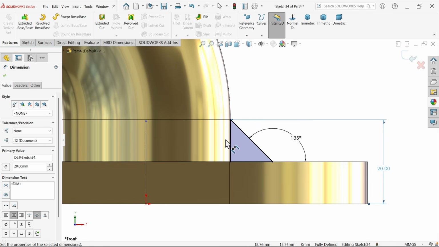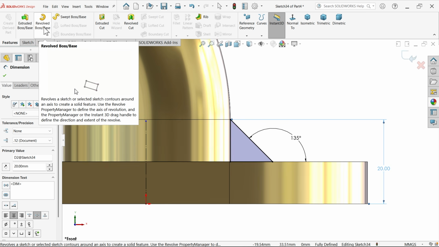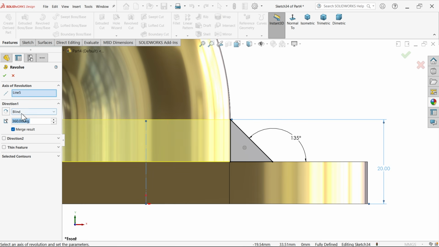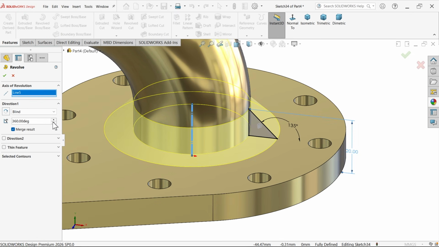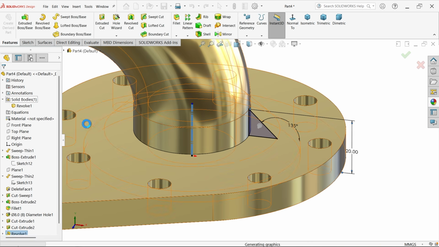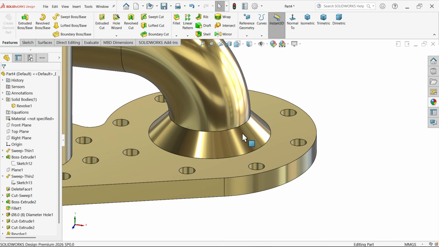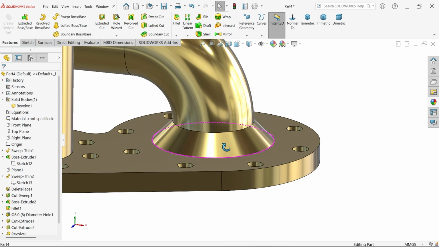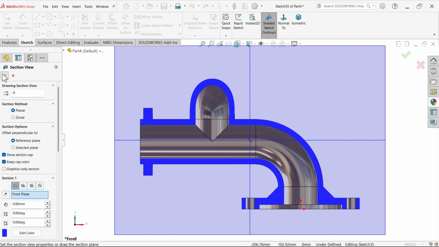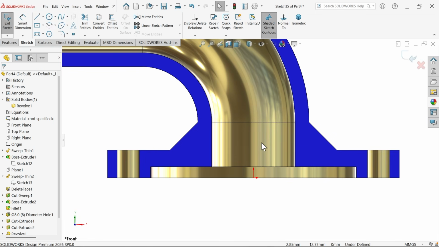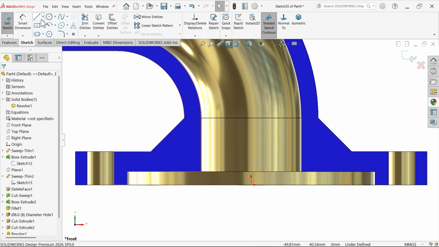So in circular direction, there is a feature called revolve boss base. Now in this case, you have to choose axis of revolution. So this is the line. You will see preview. By default angle applied 360, merge result. Yes. Look. Now again front plane sketch. Let's see section view. Okay, this looks good. Now we have to remove material here.